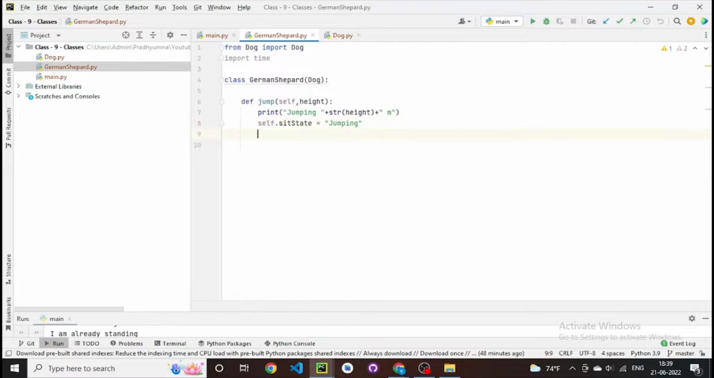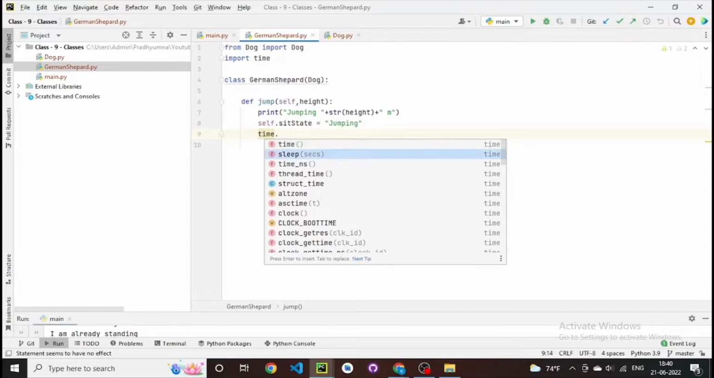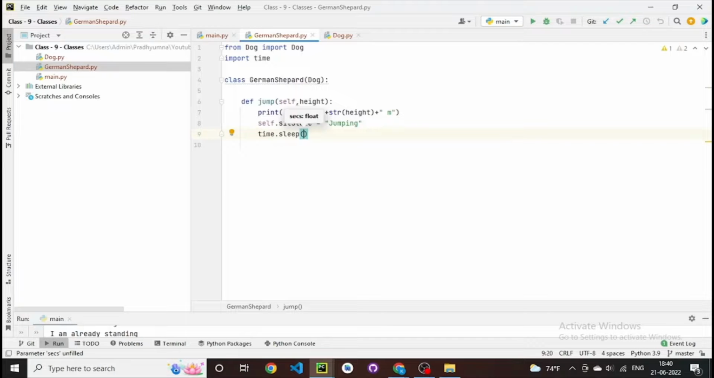So here you can see that even though we have not given the attribute over here, it's already constructed and all the attributes are there. Now we are going to give time dot sleep. It depends on the height, on how high it jumps. So we can make it height divided by 3. About how high it jumps, that much distance it covers.